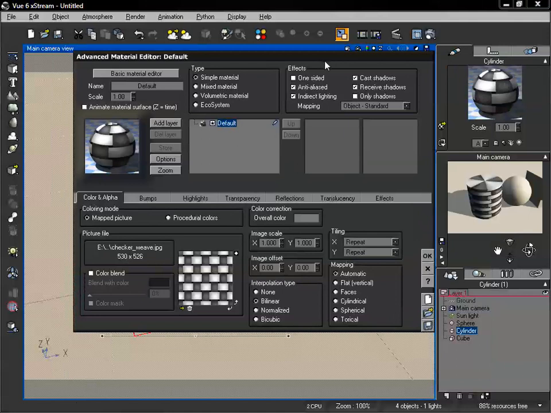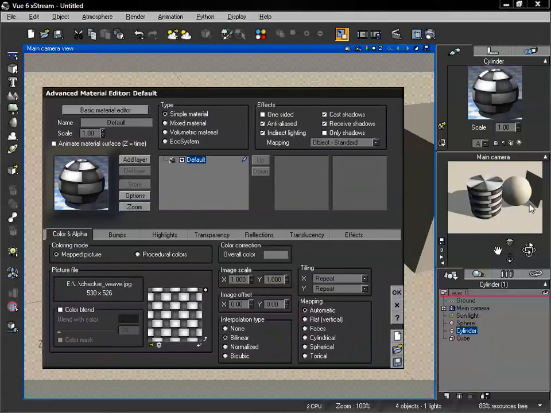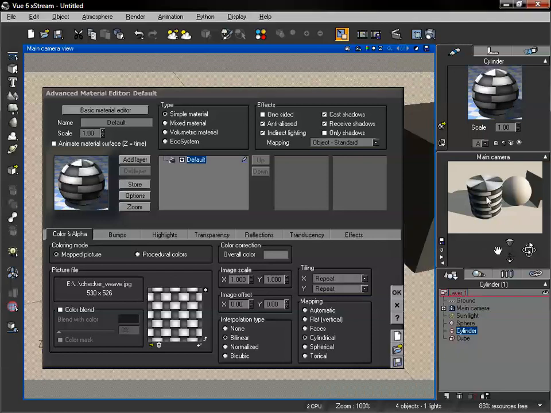And let's go ahead and just close this out. We're going to go back into the material editor, and let's take a look at the settings that we have. Our mapping mode is set to automatic, which is going to select one of the following based on the shape of the object. And it's going to be either a cylinder or a spherical, which is used for our automatic mapping mode.